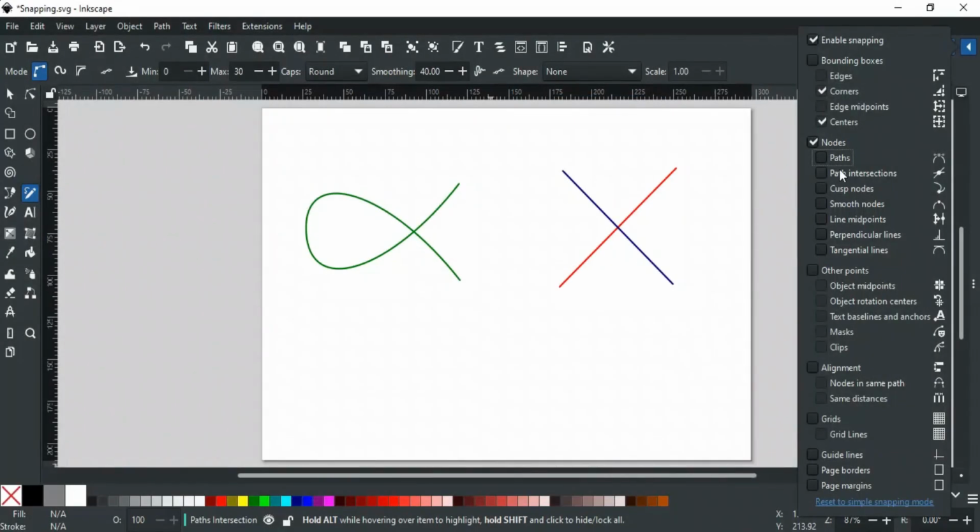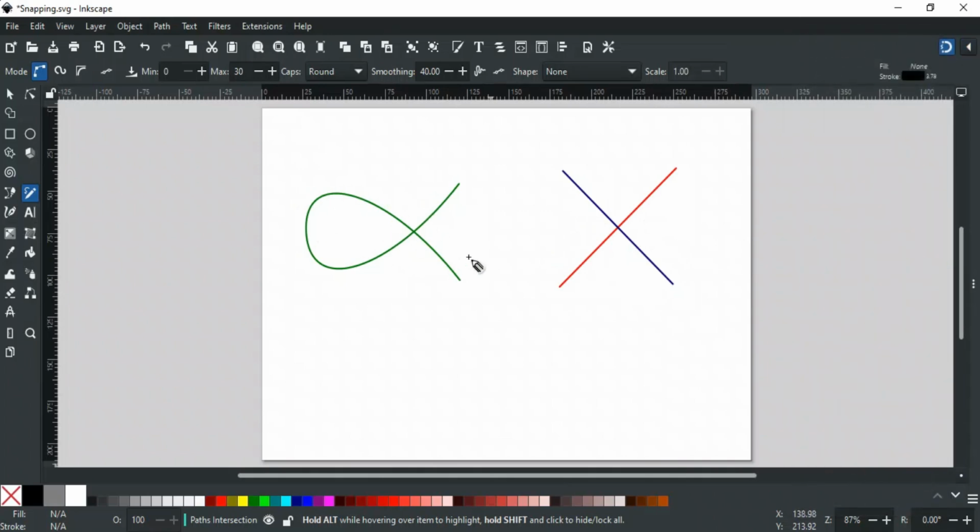The second option is path intersection. This snaps to the point where two paths cross each other, or where a single path intersects itself. For example, here we have two paths crossing, and here this one path loops back and intersects itself. If I hover near any of these intersections, you'll see a black cross appear with the label "handle to path intersection," showing exactly where the snapping is happening.